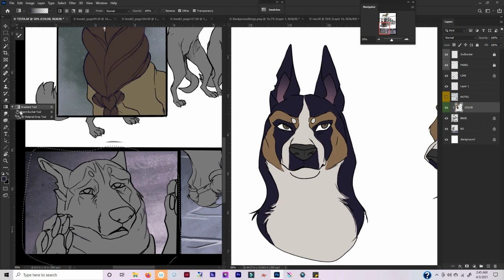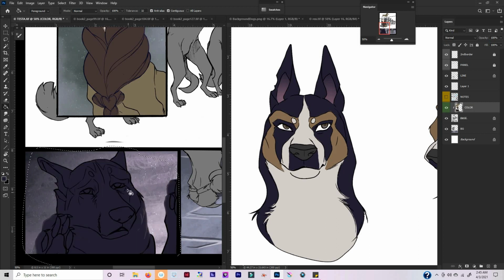So again, lasso tool is my best friend. I'm going to click to create the big fur. However you get his face done, it doesn't matter to me. Again, I'm not trying to step on anyone else's color process. Everyone's got a different one. But me, sometimes I go in sections. Like the next color is brown.